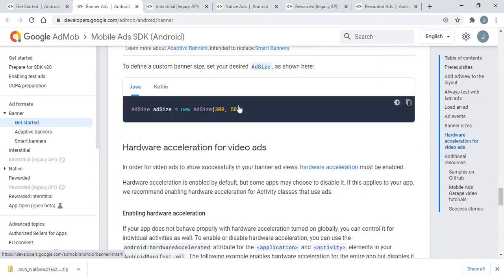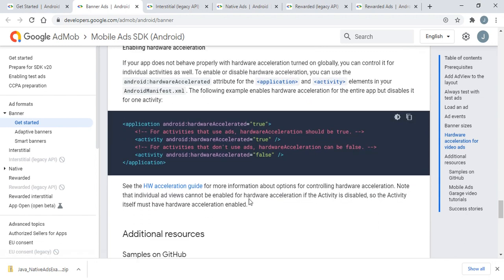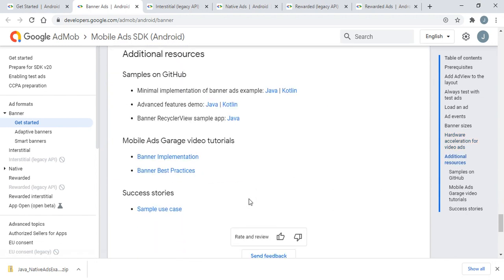Next, we have to move down, and here you will find the samples. So here is video tutorials, and here is samples to GitHub. Here is our example.